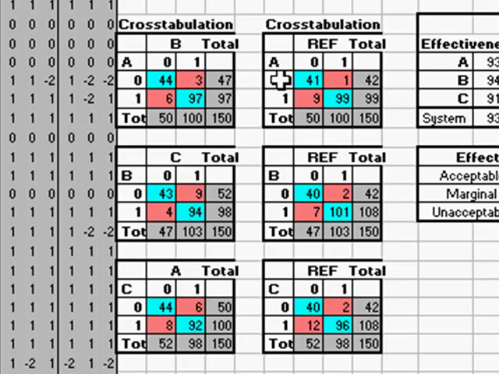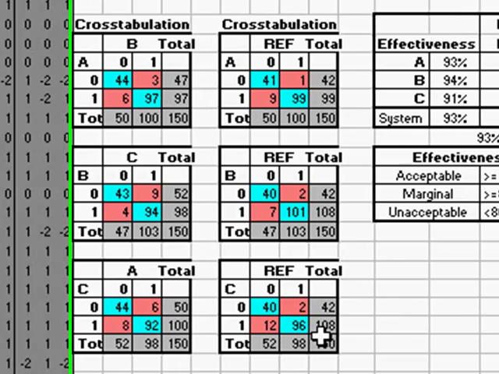So appraiser A had 41 and 99 correct, and they had one that should have failed, but they passed, and nine that should have passed, but they failed. So this is how you'd start to look at and see how everybody's reading the gauge.